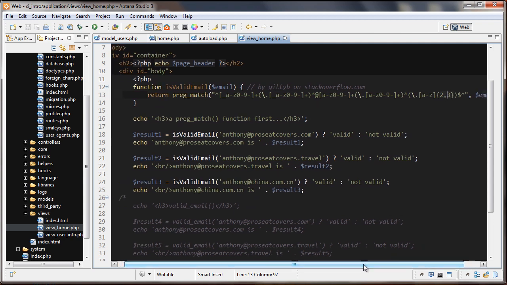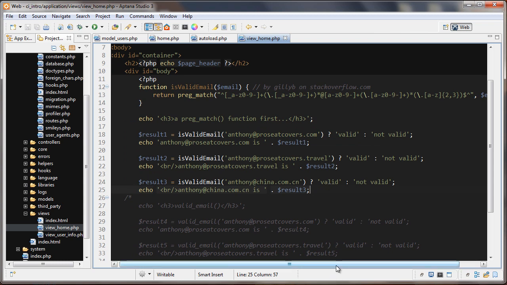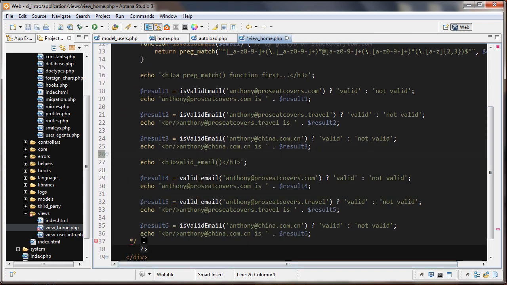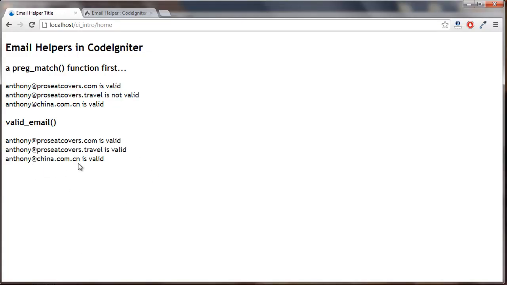But I just wanted to check that out, and now we're going to compare it against CodeIgniter's valid_email function to see how that worked out in this test. So I'm going to uncomment that, and basically the same thing is going on here. If it's true, returning valid. If it's not true, returning not valid. Let's see how that went. And we can see here that it did very well. This is valid, this is valid, and this is valid.